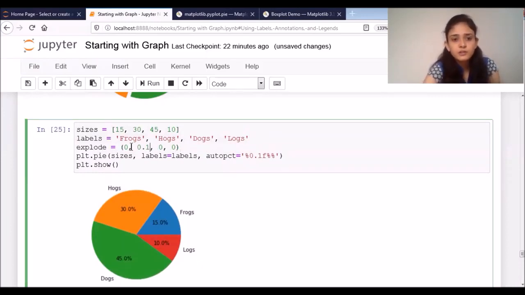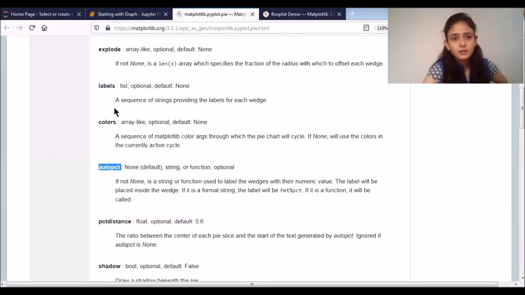So my frogs will be inside, and these hogs will be somewhat outside because I'm indicating 0.1. Wherever the values are 0 for explode, it means the wedge for that particular value will be inside, and these hogs will be outside because I'm indicating 0.1 over here. So for that I am using this attribute, explode.